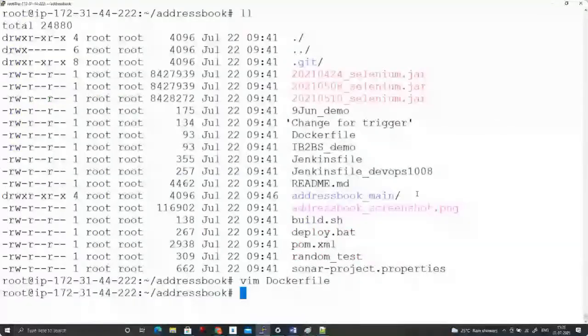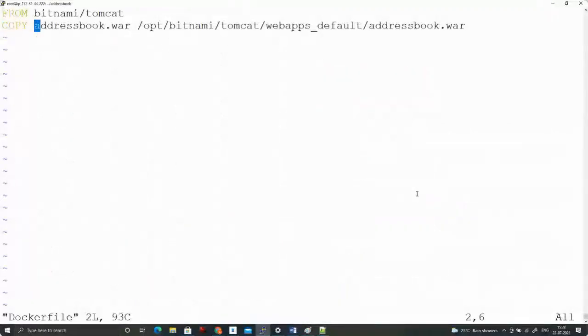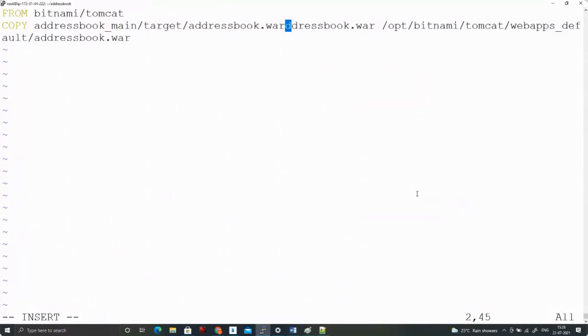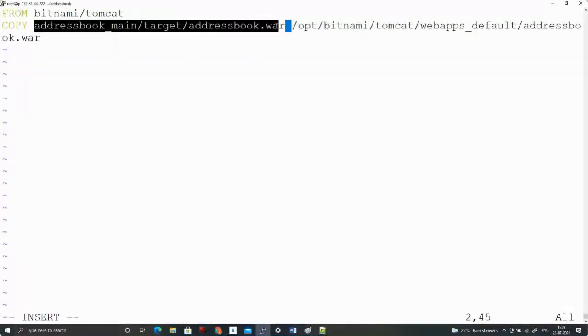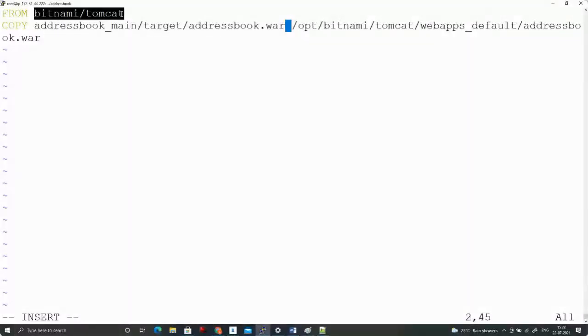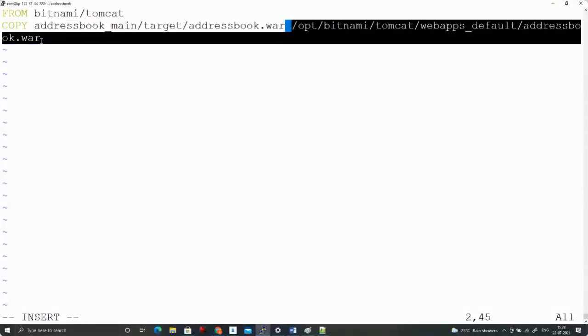So what I'm going to do is copy this location of the war file here, and in my Dockerfile, I will say COPY this war file. So use this base image and then copy this war file and put it at this location in the base image.